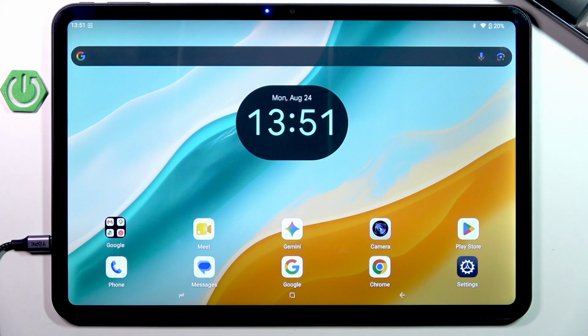Welcome. In this video I will show you how to set up parental controls on a DOOGEE Tab G6 Max.